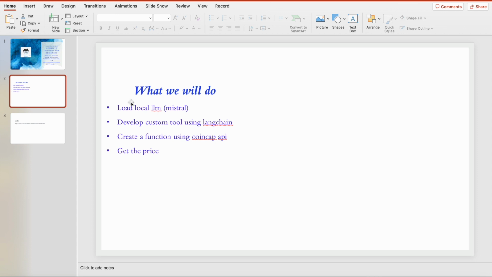First we'll load the LLM, then we'll develop a custom tool using LangChain, and then we'll create a function using the CoinCap API to get the price. Basically, the CoinCap API is an API which is going to give you any crypto price in real time, and after that we'll get the price.